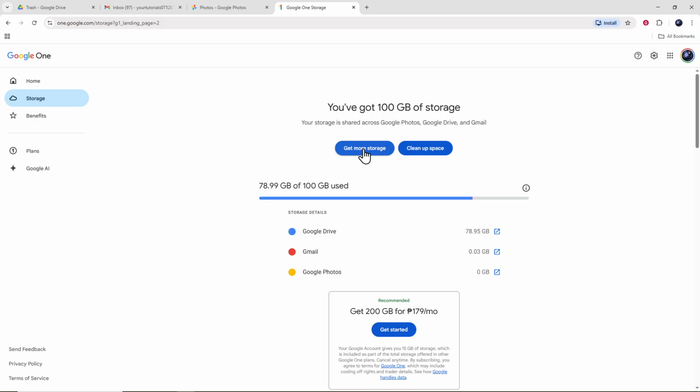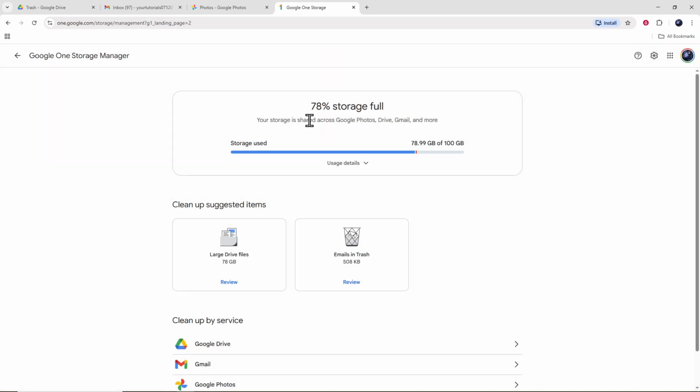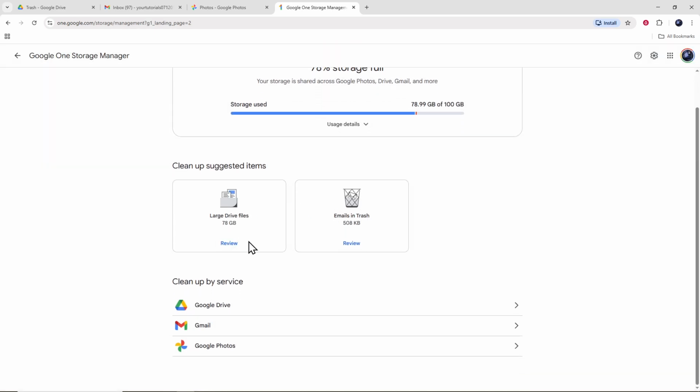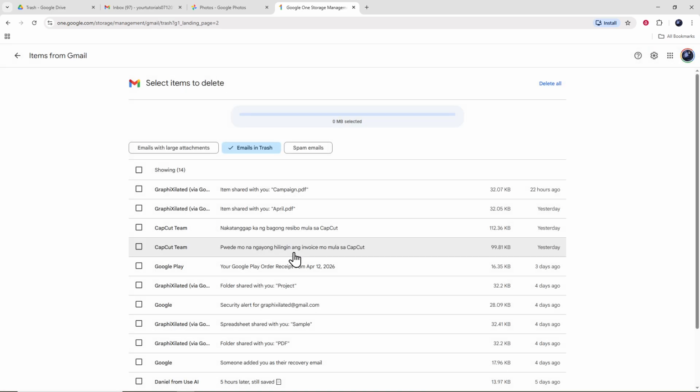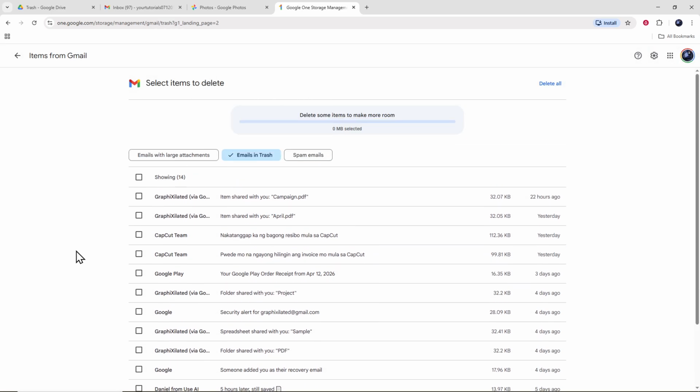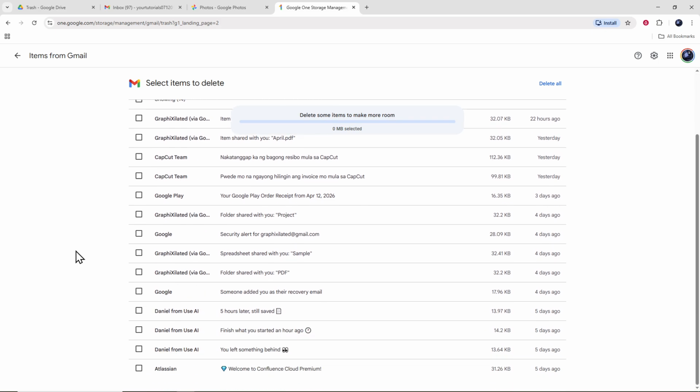Open the large files list and remove items you don't need. You can also review large attachments in Gmail and big media and photos from here. Select files, confirm the deletions, and let the page update. This central view makes it easy to find what's taking up space and remove it efficiently.